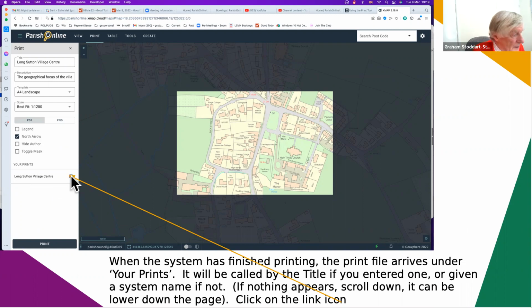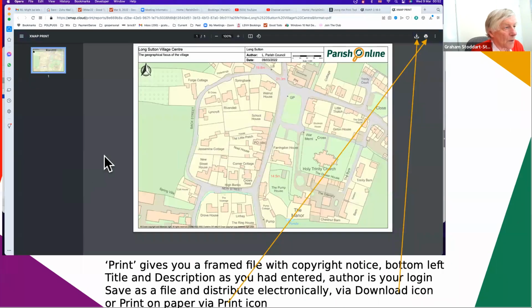And when it's ready, you can see what you get by clicking here on this little icon. And what you see now is the printout has a nice big boundary around the outside of the print. You've got the Parish Online logo, you've got your title here, you've got the description here, you've got the author here. You remember I log in as the Parish Council, and today's date and the scale in use. And then down the bottom, just for those of you, I often get asked this, it prints a copyright notice for you, which satisfies the Ordnance Survey requirements.